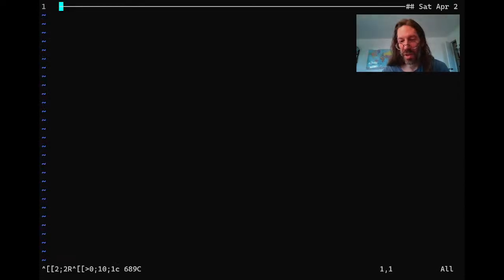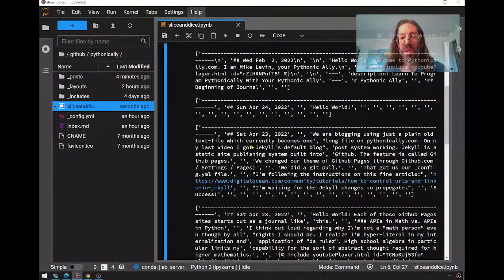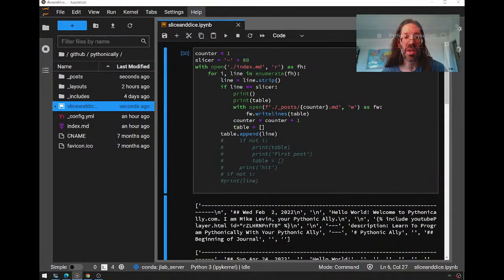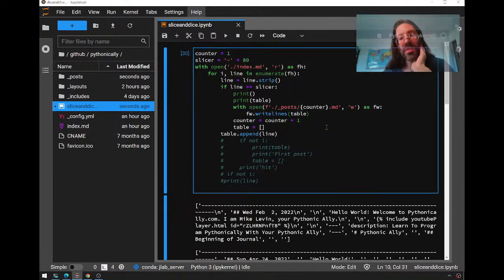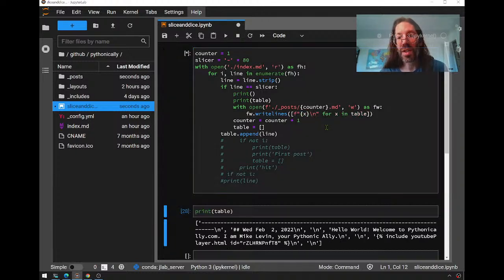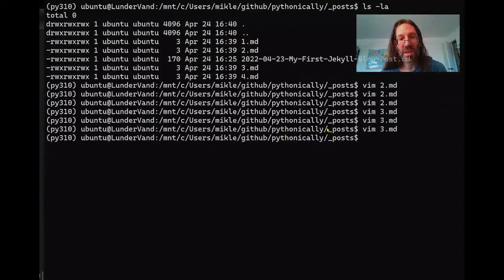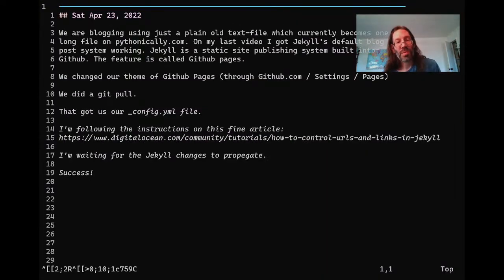Okay, we're going to use a list comprehension to quickly put those line returns back in when it writes the table in. Table.append line, and then we write lines x for x in table, turn that into an f string, and stick that line return back in, and let's see what those text files look like. Much better, right? So I have now sliced and diced into these separate files.